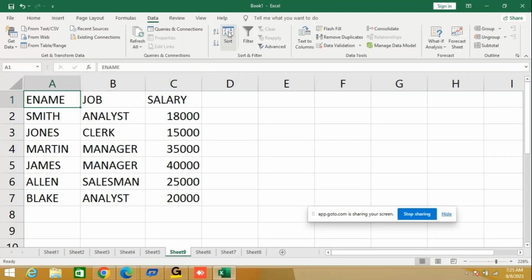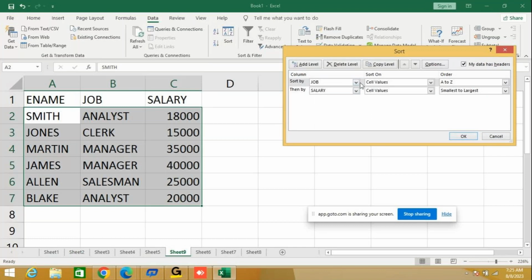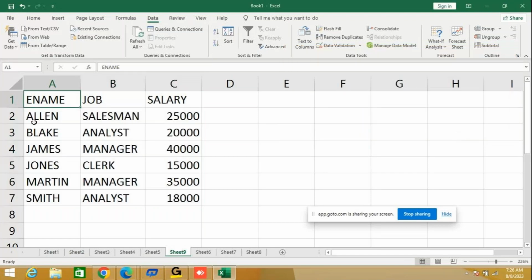I'll go for the sort dialog box. I want to sort name wise. First, I'm sorting name wise, in ascending order. So name wise, it is sorted in ascending order. Now I have two employees with names commencing with J. Yes or no? Yes, ma'am.